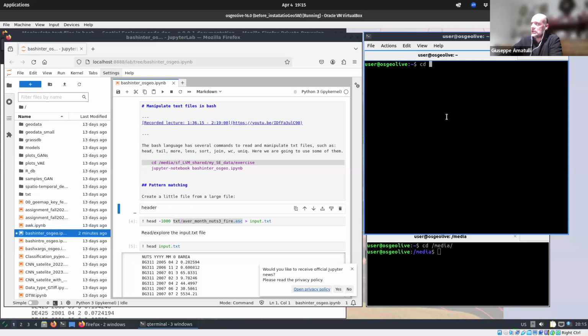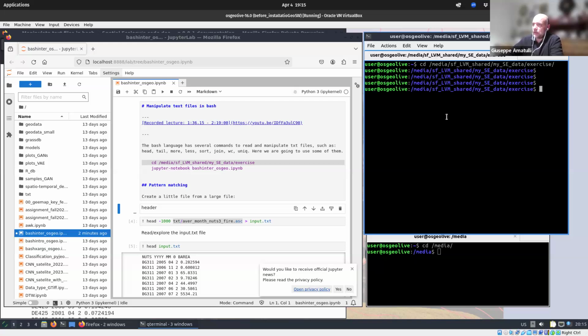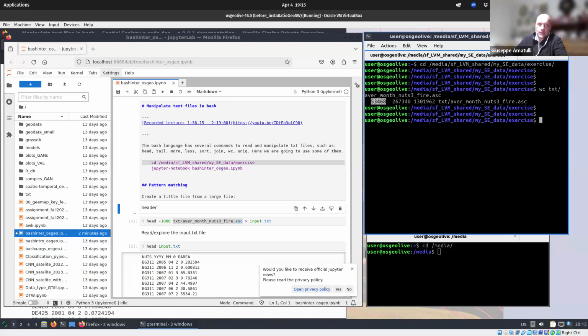Okay, forget it. cd slash media, then I type sf, tab, my SC data. I type my and then tab again, exercise, tab again. I enter in the same directory. So now if I do word count, txt slash average months, I can see that my file has 53,000 lines. It's still a good file to start working with.